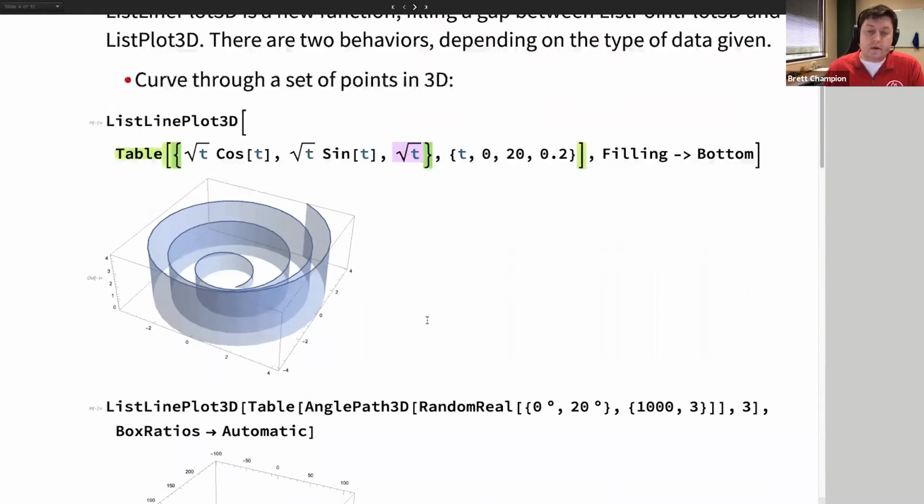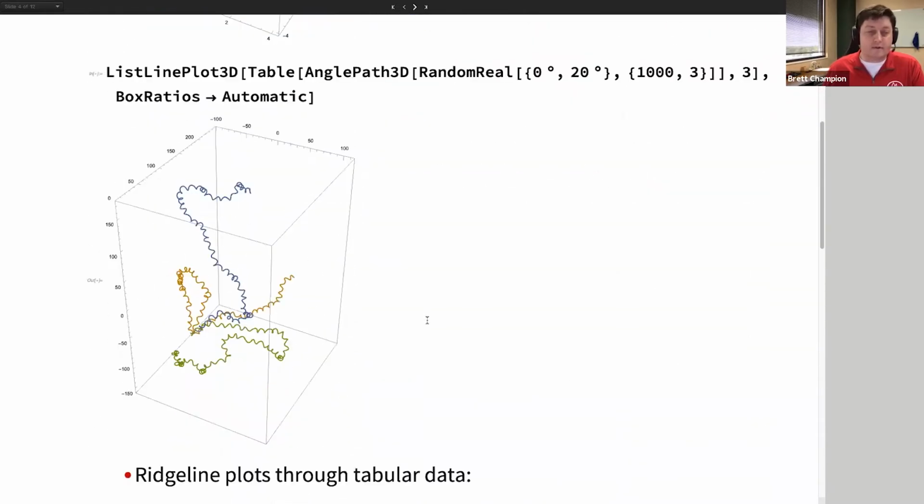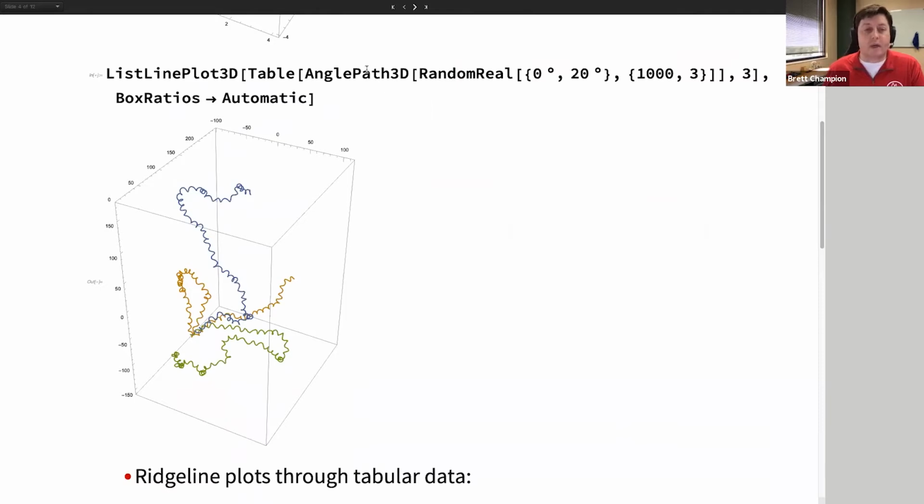Another possible use for this is to visualize various forms of random walks. In this case, we have data that's coming from AnglePath3D with random directions that you're taking each step size. And here we have 3 such paths, and they go off in different directions. To be honest, these are my favorite random walks visually that I've seen in quite a while. It's like you've taken a spring and just stretched it out so that it got uncoiled in some weird way.